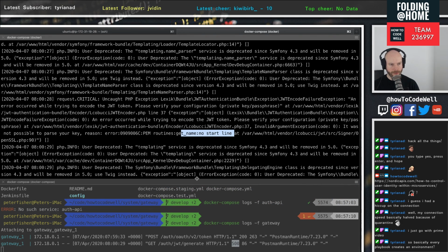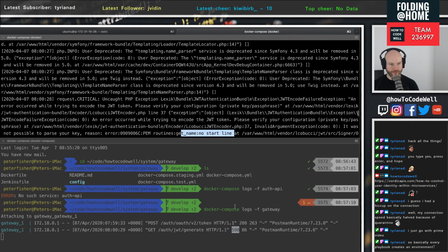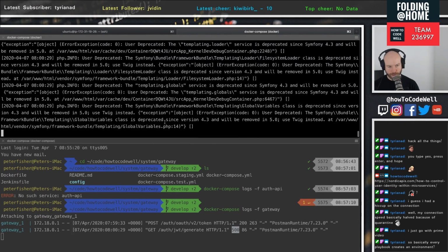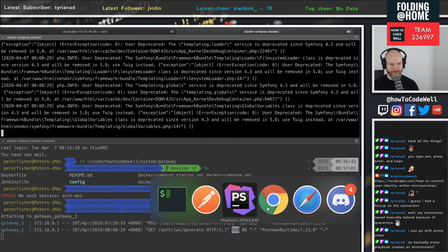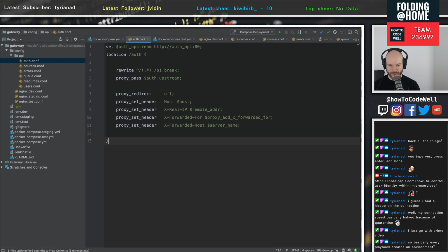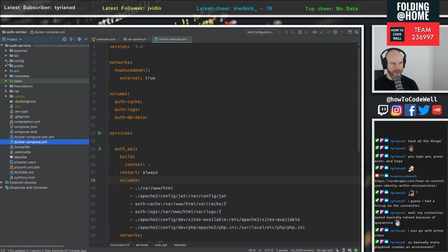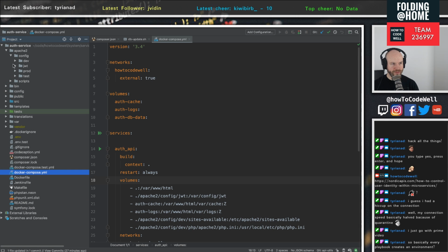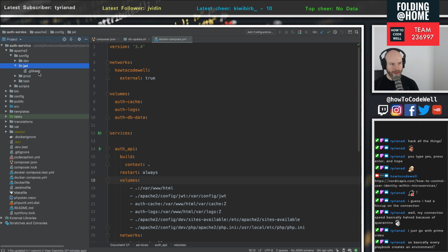So the next thing I need to do is I need to generate a private and public key and sign it. And I believe this will live in, not in this one, in auth service. It will live in Apache 2 config JWT. Yeah, because you can see that there's a blank thing in here. Now, what I could do, of course, is I could just SSH into a box that has these keys and then grab them, but that's bad practice, so we're not going to do that.